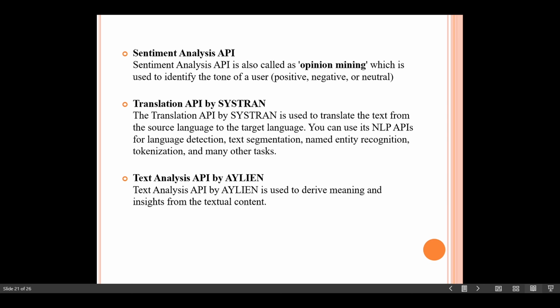Next, we have sentiment analysis API. It inspects the given text and identifies the tone of a user within the text, especially to determine a writer's attitude as positive, negative, or neutral. So that is sentiment analysis API. And then there is translation API by Systran. It translates the text from one language to another language. So it is basically a translator.